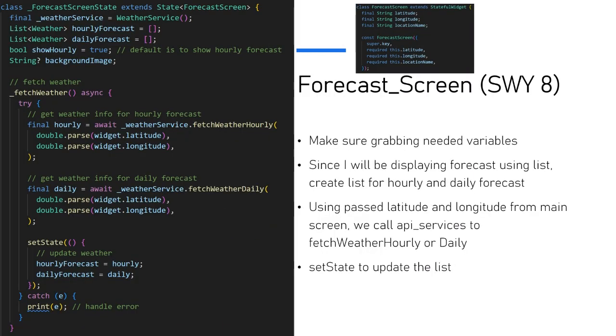For my forecast screen, I'm going to make sure I grab latitude, longitude, and location name from main, and I'm going to create lists for both hourly and daily forecasts. And I will create a fetchWeather function that saves the hourly forecast into hourly by calling the weather service's fetchWeatherHourly from the API service, and it's going to use the latitude and longitude we got from main. Same thing for daily, but we use fetchWeatherDaily, and then we're going to update the weather by using setState.